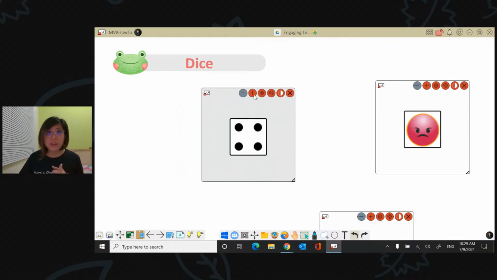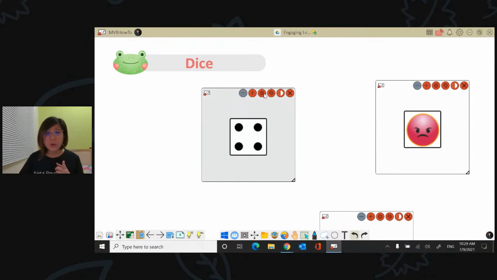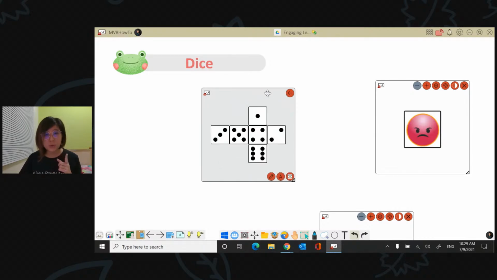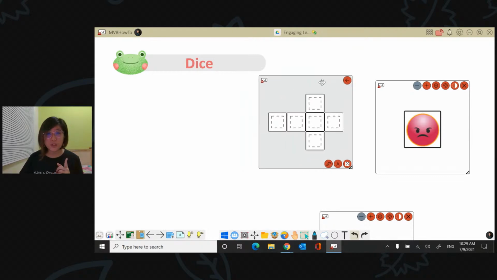Okay. And for the dice, you can change it up. You can do different amounts of dice. And then you can go into settings, and this is where you go to change the picture. So you can do words or write numbers or letters on here. Or if you go here to the tool over here, you can do pictures.